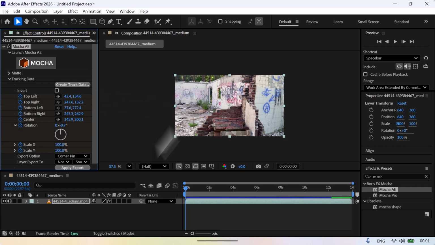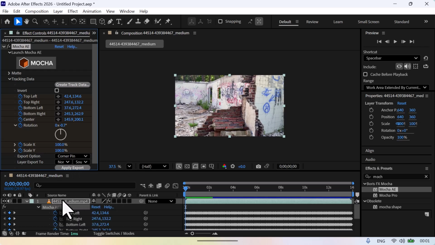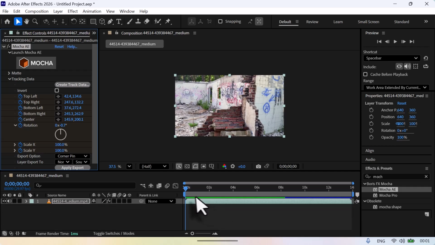So to prove that we have the tracking data now, or just to test, you click the video and click U, and immediately you see the keyframes here. That means we are on the right track. So I'm going to click U just to hide that again and continue working.